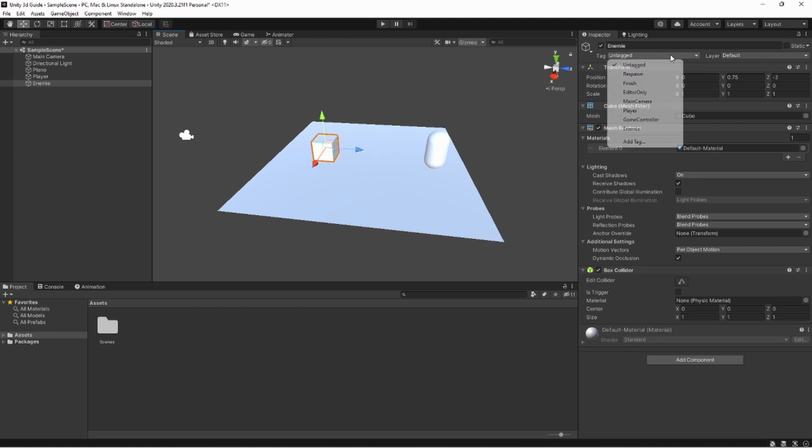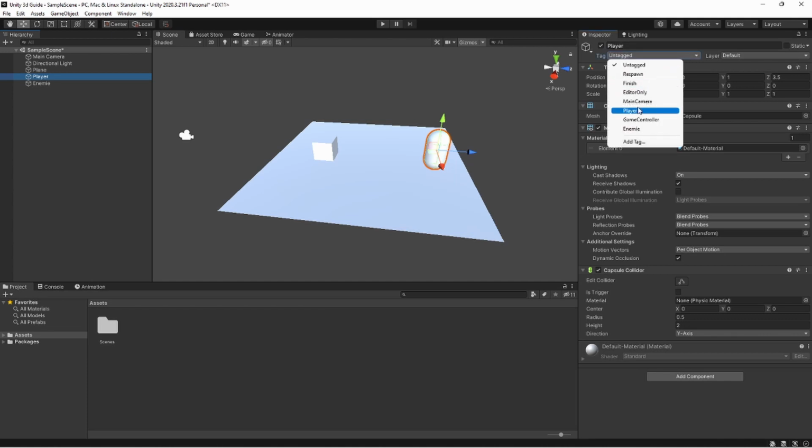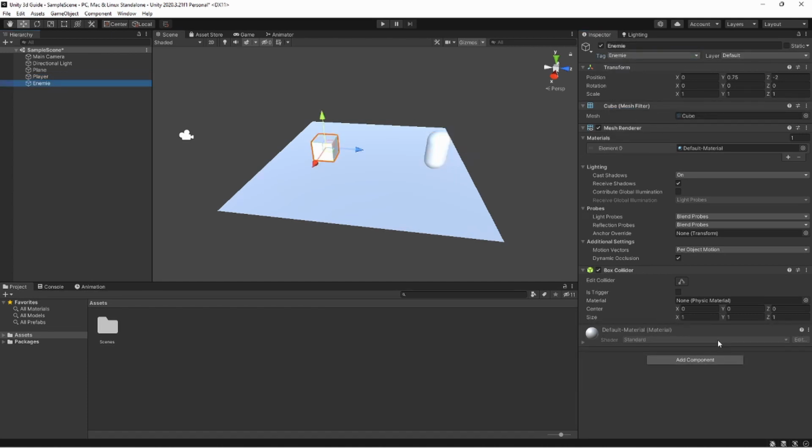Okay, and now we're going to tag the enemy and the player with their appropriate tags for ease of use later. So now that that's done, we're going to create an enemy script. This script will dictate the behavior of the enemy, so when it will attack, where it will move, and all that sort of stuff.